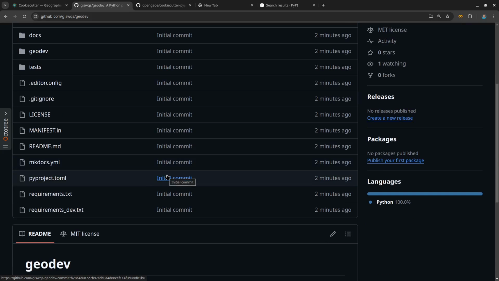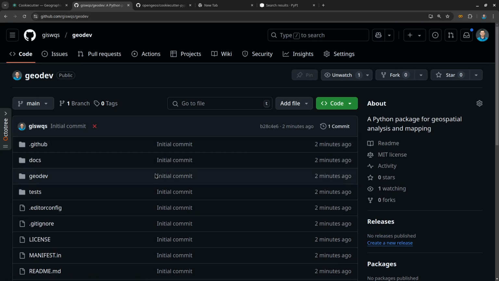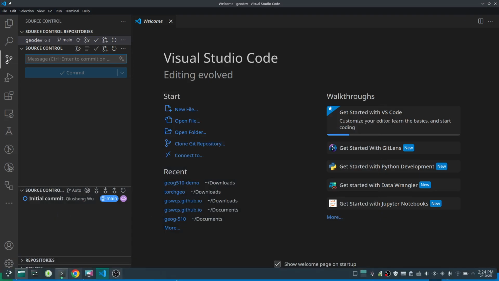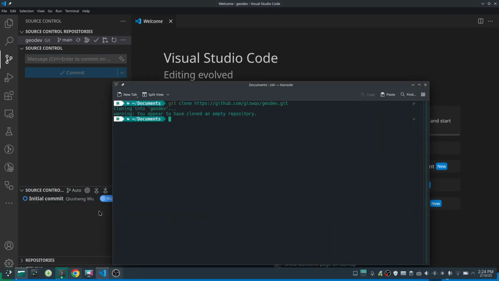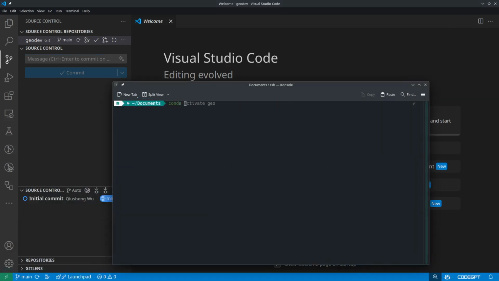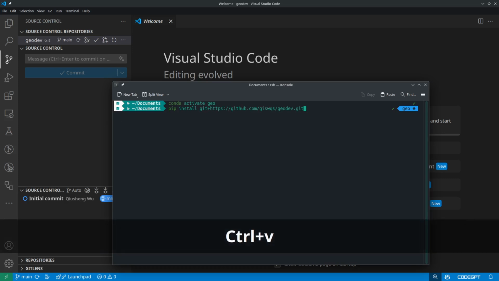The package doesn't necessarily have to be published on PyPI. You can actually install this one on a local computer. For example, I can click this one and just copy the URL. If you want to install it on your computer, I can actually do that. You can open your terminal and then conda activate geo. All right, and then you can just pip install git plus Control V.